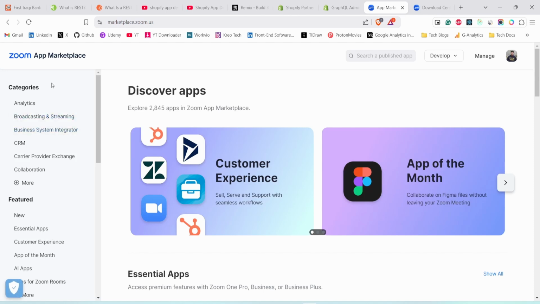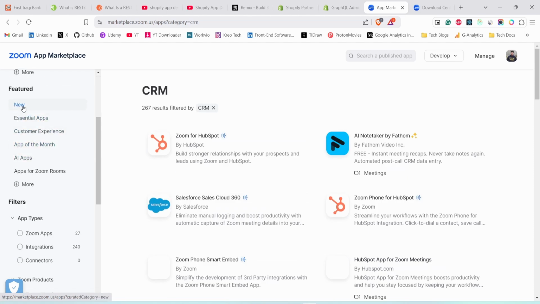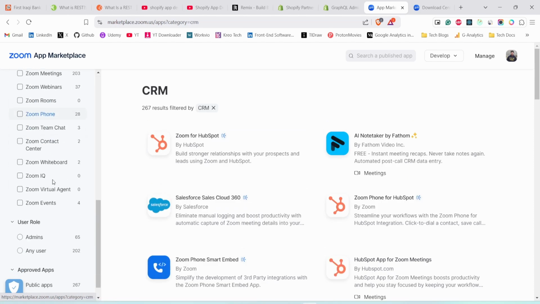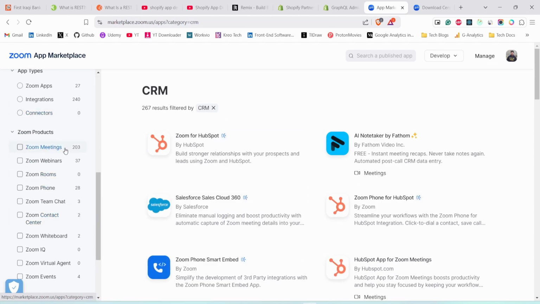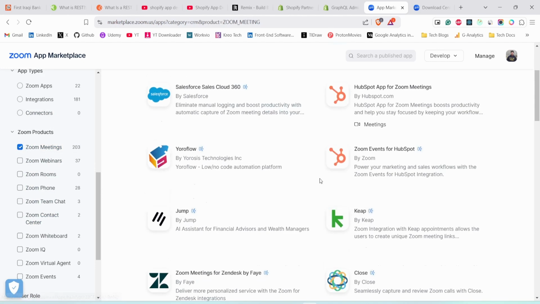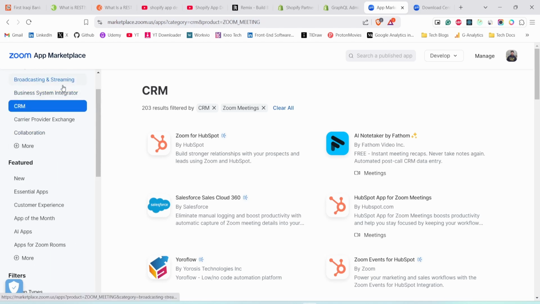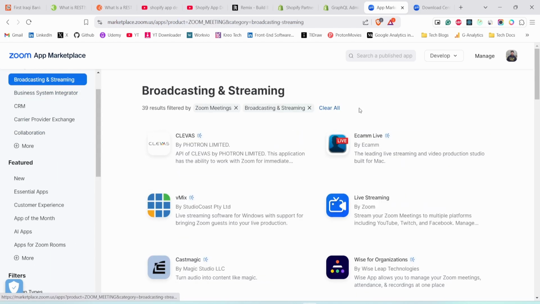So here you can see that there are a couple of categories in the Zoom app marketplace: analytics, broadcasting and streaming, CRMs. Here you can see some of the applications according to the Zoom product, like Zoom Meetings. These are some of the apps which are present. But we don't want to use these things. We want to create our own application.